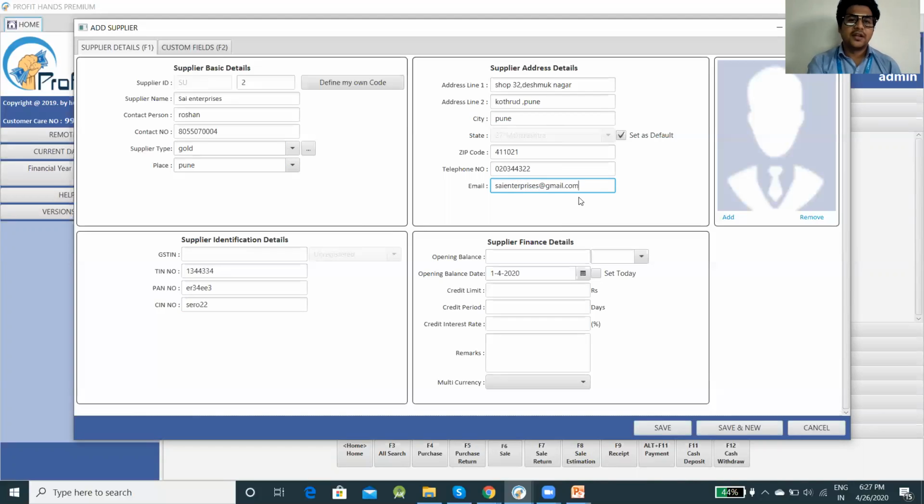Whenever you set SMS and email at this point, this email will be helpful to send an email to this particular supplier. Then the opening balance. When you are putting this opening balance, you can put it either as credit or debit, as the situation is, and the opening balance date. If you want to set today's date, simply click on set today. Then if any kind of credit limit is there for this particular supplier, you can set the credit limit and the credit day period. Majorly it is for 30 days, but as per your policies, you can define.